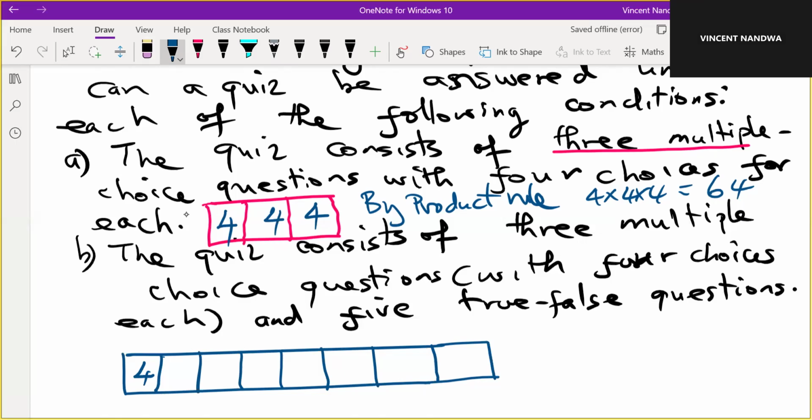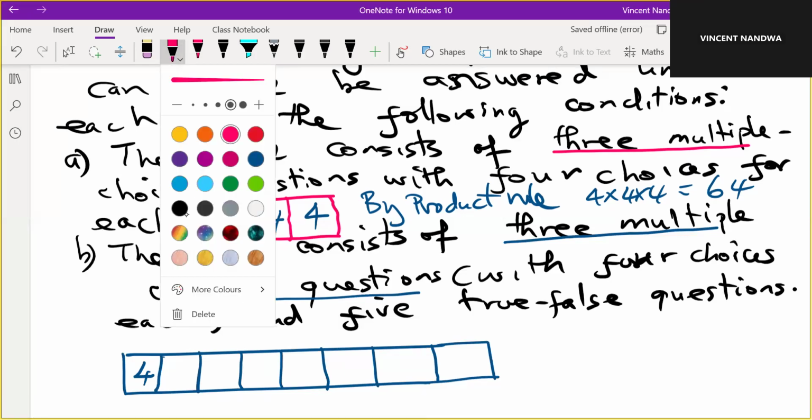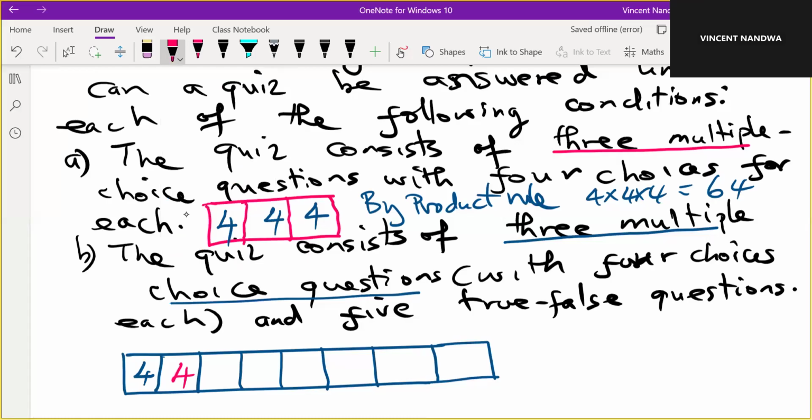Oscar, where are you getting 5 from? Look, the first 3 boxes are the multiple choice questions. So what number do we fill in there? 4, correct. How many ways can we fill the next box? 4. And the next box? 2, because true-false has 2 answers. And the next box? 2. The next? 2 again. The next? 2 again. And how many ways can we fill the last box?